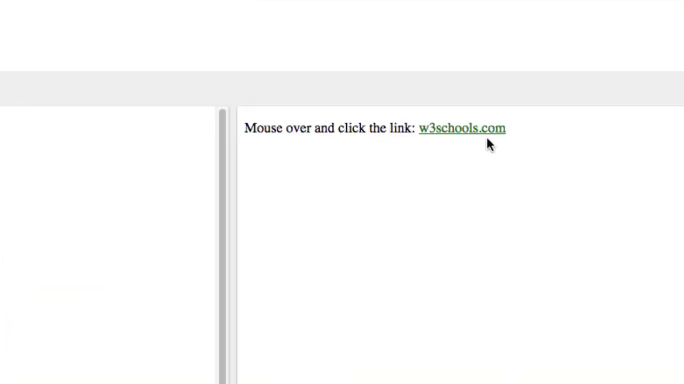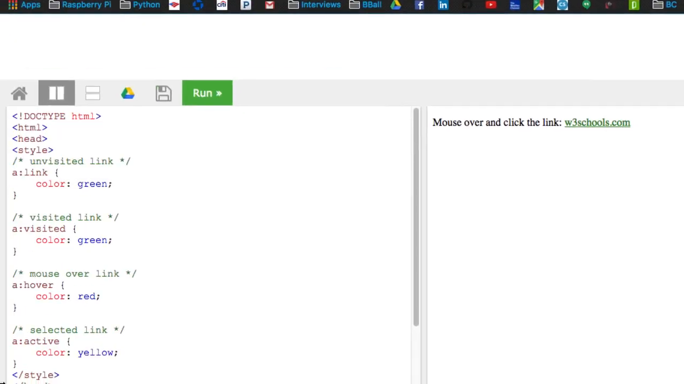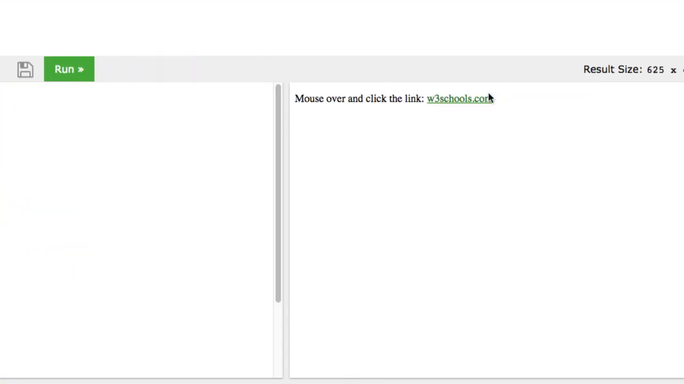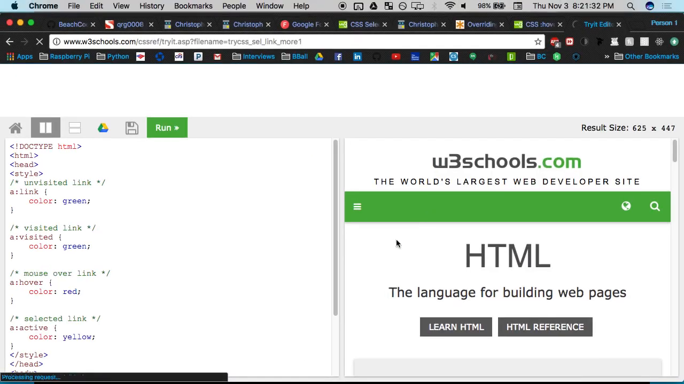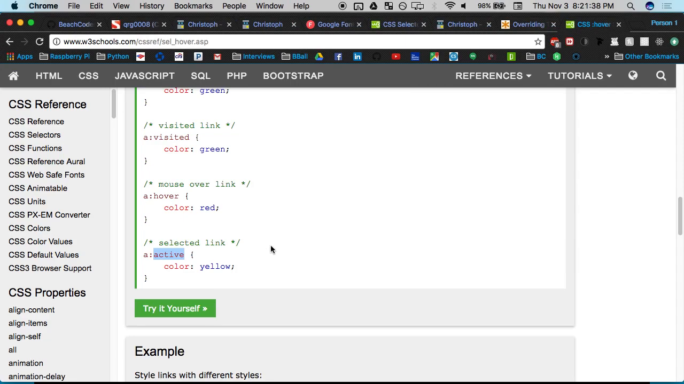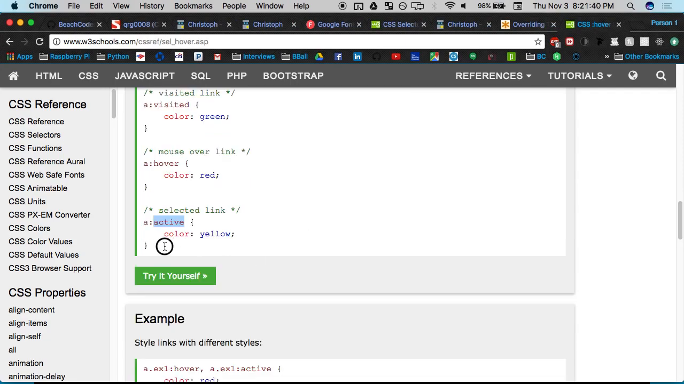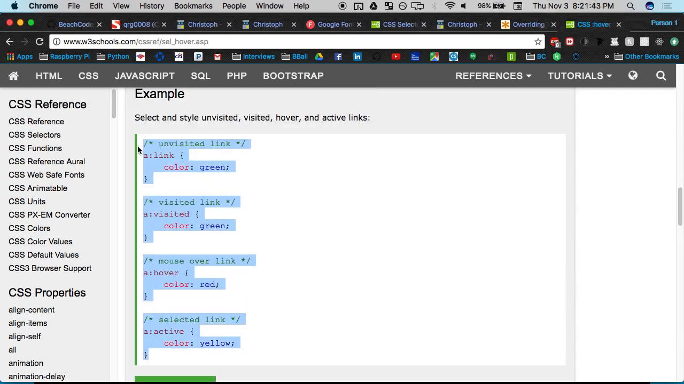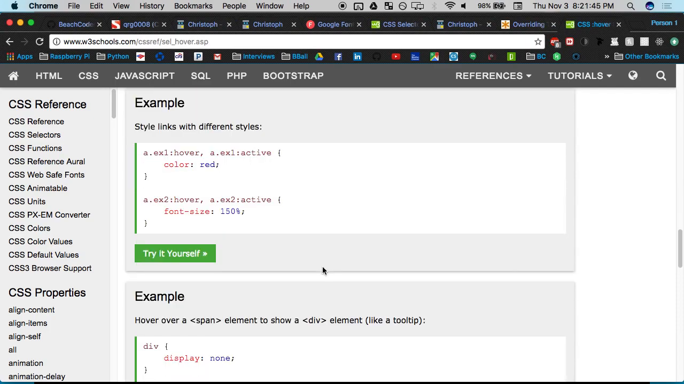So let's check it out. So I mouse over and click the link. So I hover over it, it's red. If I click and hold down, it's going to be yellow. So click, and there we have the yellow. So that's active. I let go, and there you are. So those are the four different things that links can have. So if you wanted to change that on your page.